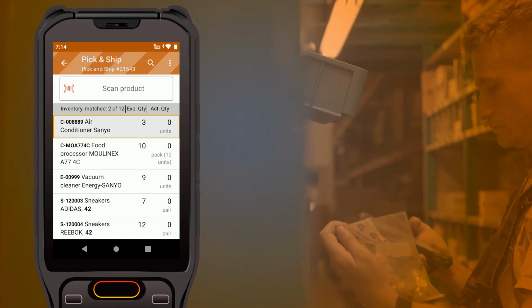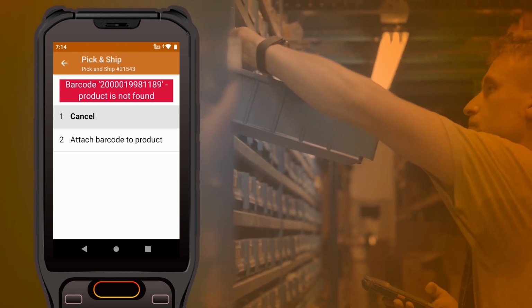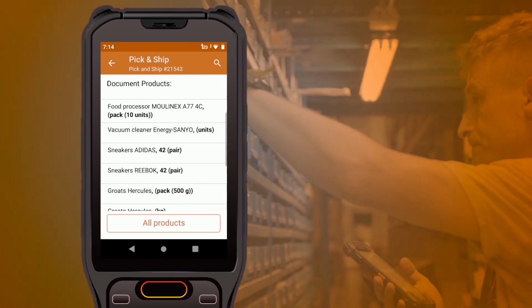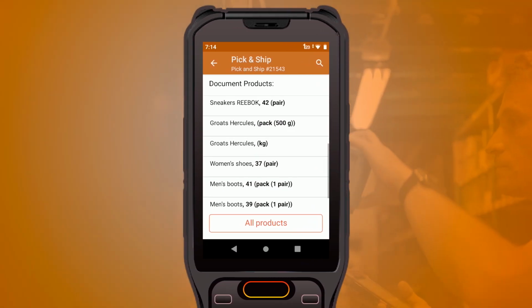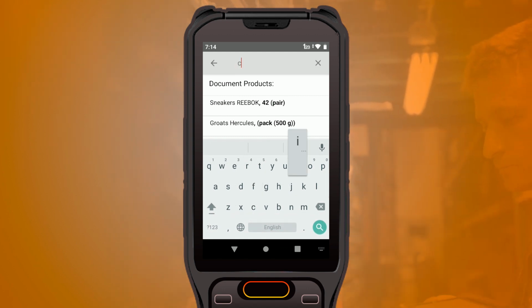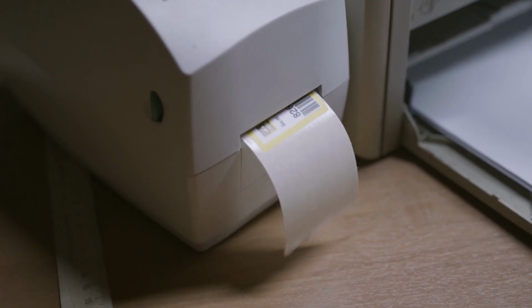If barcodes are present on the products but you have never worked with them before, the program will ask you to select the product to which this barcode should be linked. The product is chosen from the list of those available in the order, but if necessary, you can call up a list of all products. There is a search function for part of the product code or name.